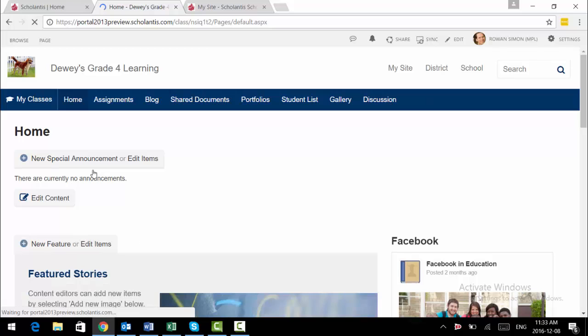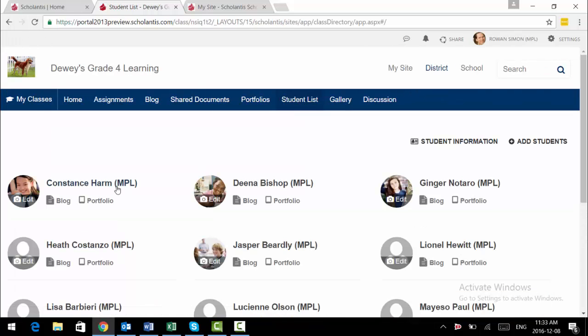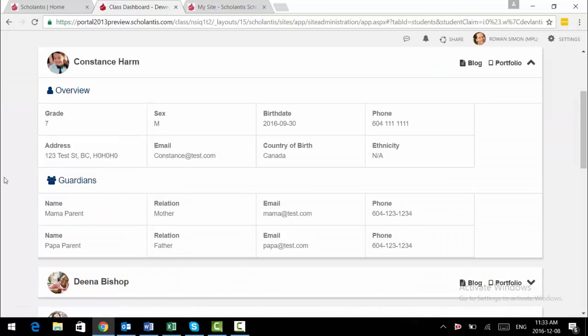If we go into Dewey's grade 4 learning, now when he goes onto his student list, if he clicks onto a child, it will bring up all their demographic information. Here we can see what grade she's in, what gender, the birth date and country she was born in.